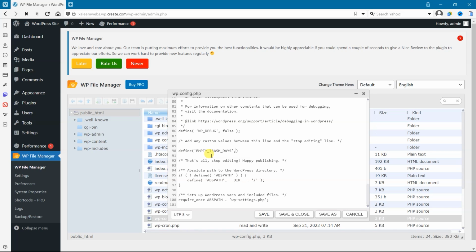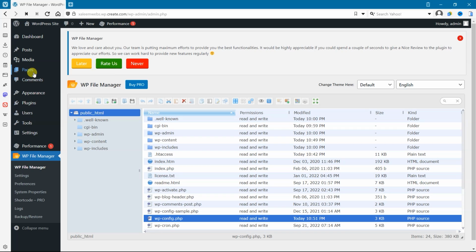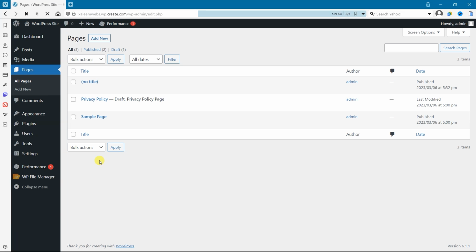So after that comma, and write the number of days which you want to automate that process to empty your trash. So I will write 7 here, and semicolon. So we write the code and save it. So our code is saved, and our trash will be automatically cleaned after the 7 days.